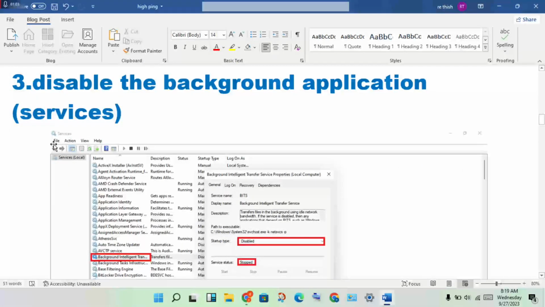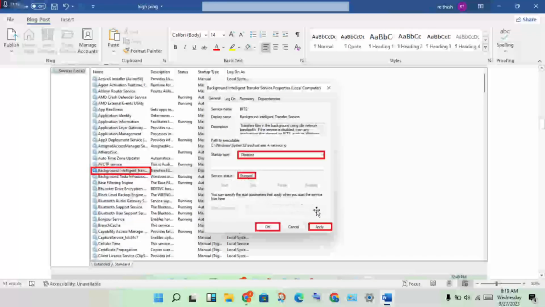Okay, then the third step is to disable the background applications. Open Services, select the application, then right click and open Properties. You will see the startup type; set it to Disabled, stop the service, then click Apply.